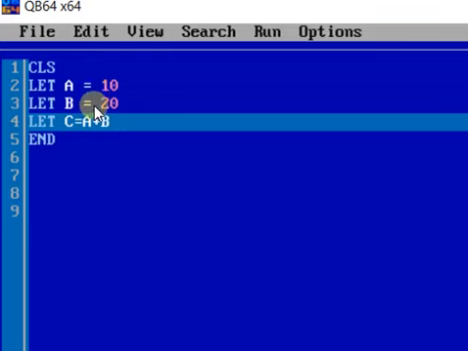So A is 10, B is 20. If I do A plus B, it will calculate 10 plus 20 and it will become 30. Then 30 will be the result, and that result will be stored in C. So C can take the value of the expression also.